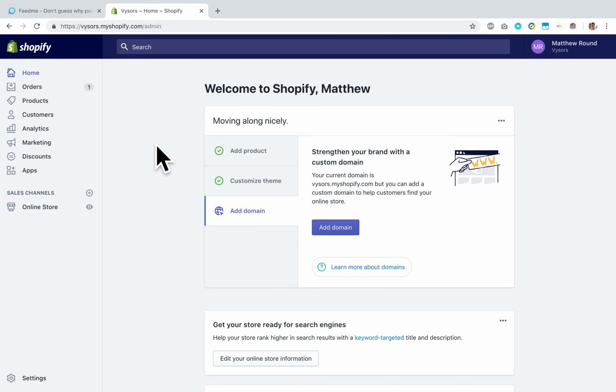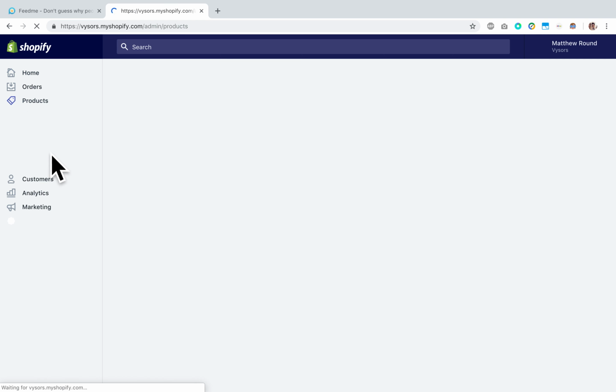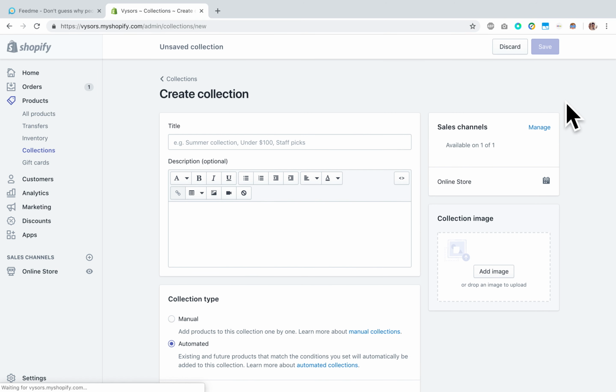So we've just created our manual collection. However, what if you have lots of products that you'd like to add to a collection? It can be very time consuming to add each one manually. That's where automated collections can help. So to create an automated collection, go to Products, Collections again, and then hit Create Collection.